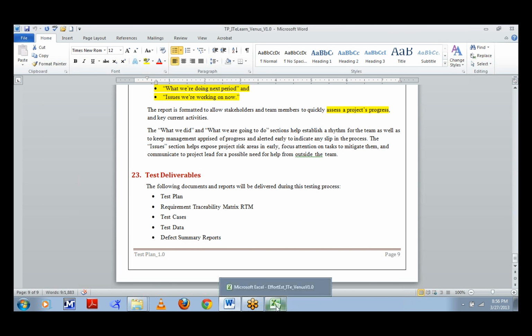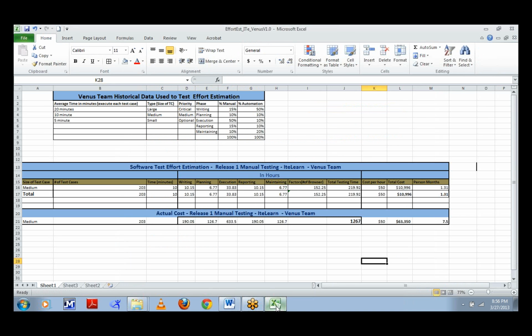My second document will be the software test effort estimation. On the screen you are seeing two tables. The number one table is the Venus team historical data used for the test effort estimation.